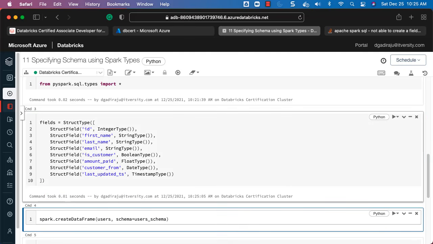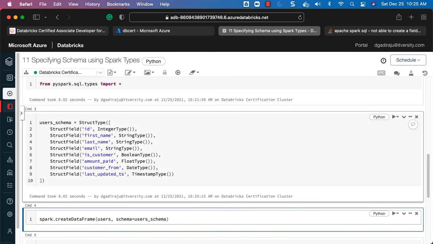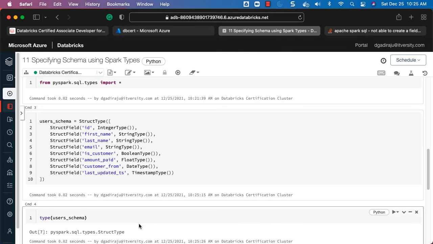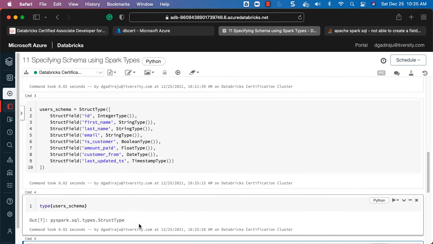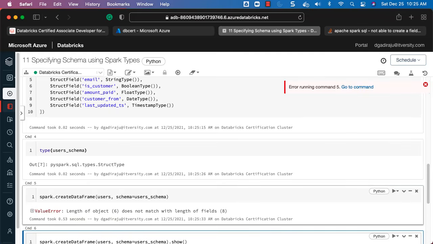It will take care of creating something called fields. Instead of naming it as fields, let's name it users_schema. Now we have users_schema. Let's check the type of users_schema. I can say type of users_schema to get the type of it. You can see that it is of type pyspark.sql.types.StructType. Now you should be able to run this. The data frame will be created without any issues.